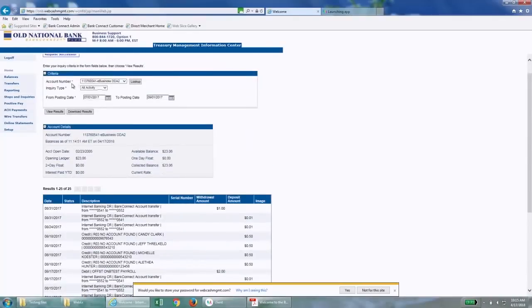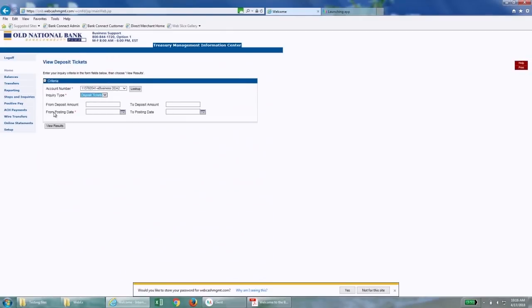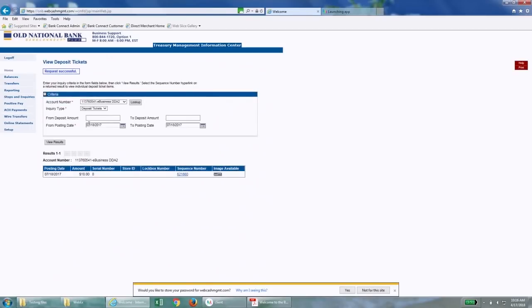If I go up to our inquiry type, now if I drop down the inquiry type, you're going to see some different options: paid checks, deposit tickets, stop payments, check status, and select inquiry. So if I wanted to view a deposit, I could go deposit tickets. It's going to ask me from posting date to posting date. So what I'm going to do is I'm going to type in that we know it's July 18th that deposit was on, and I just hit View Results.